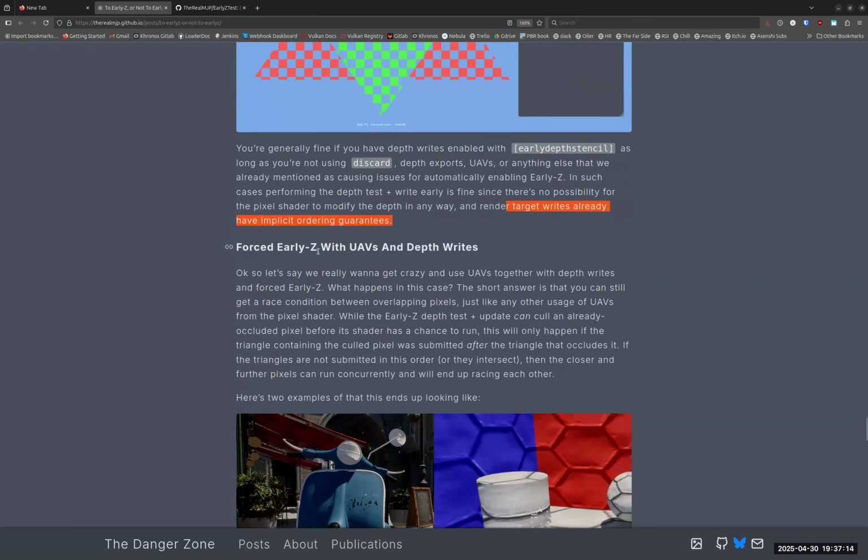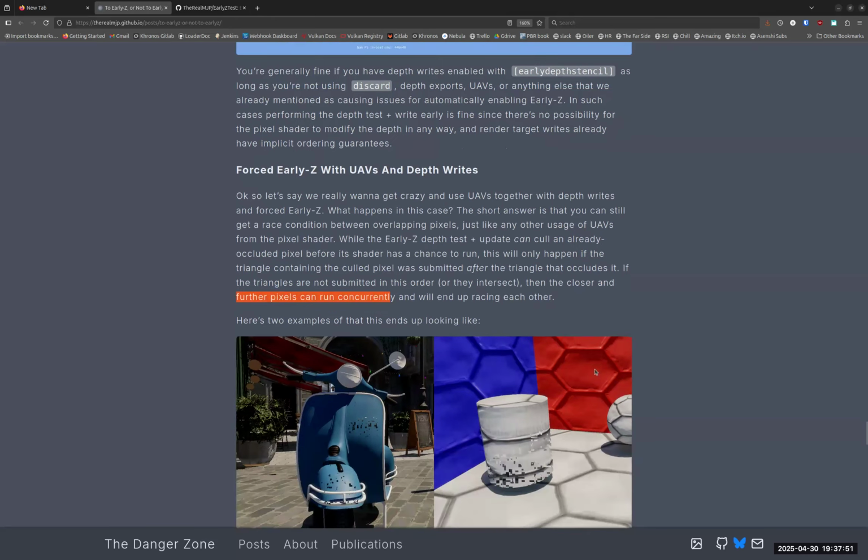Okay, forced early Z with UAVs and depth writes. So let's get crazy. Use UAVs together with depth writes and forced early Z. What happens? You still get a race condition between overlapping pixels. While the early Z depth test and update can cull an already occluded pixel before its shader has a chance to run, this will only happen if the triangle containing the culled pixel was submitted after the triangle that occludes it. If they aren't in that order, then the closer and further pixels can run concurrently and will race.